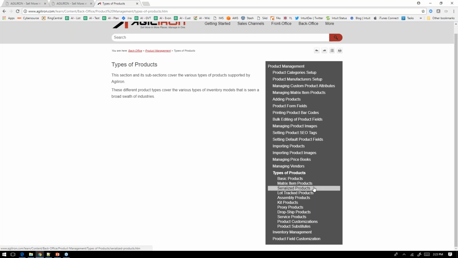Serialized products, which is meant to cover products where you're tracking every unit by a serial number, typically electronics, jewelry, that type of thing. Lot track products, where you're tracking a group of inventory based on their manufacturing date and expiration date, those types of things, and typically found in pharmaceuticals, food industry, that type of thing.